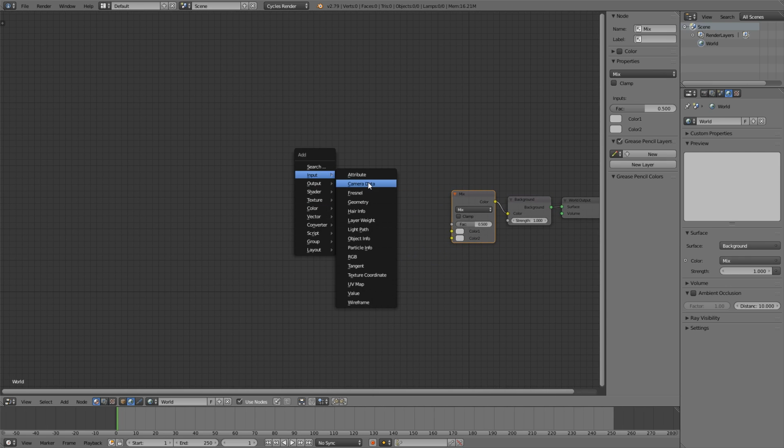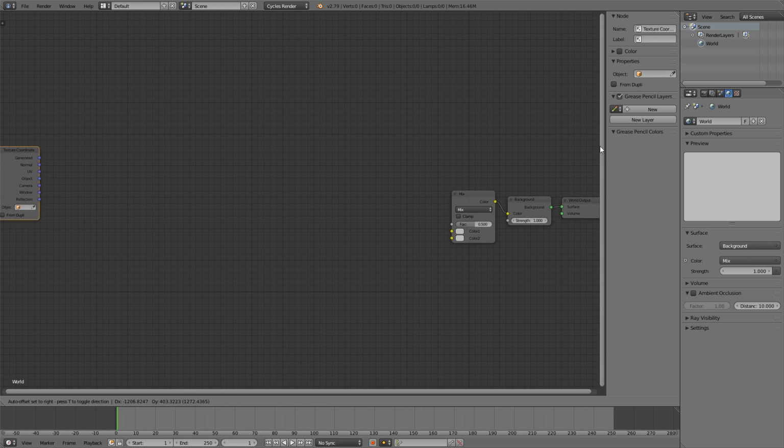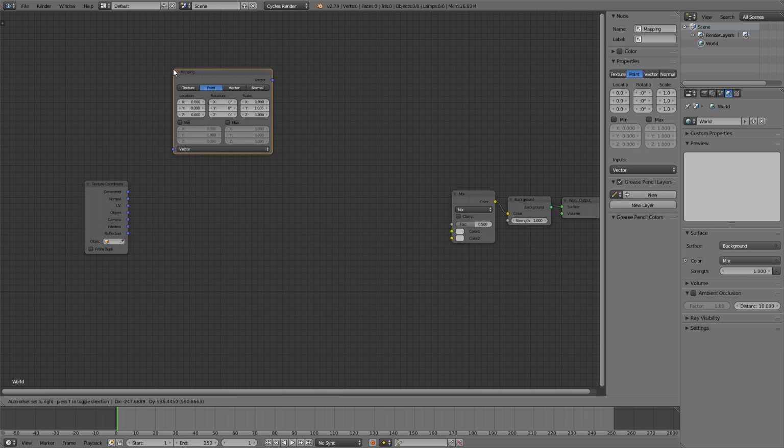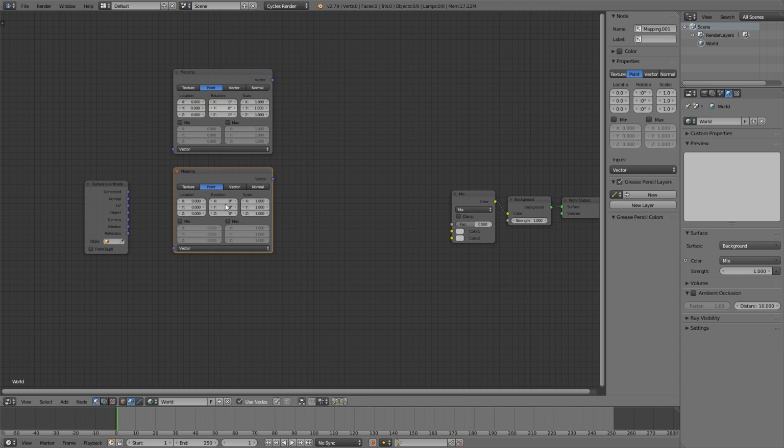So let's go and add an input texture coordinate right over here on the right hand side, and also add a vector mapping node. And let's duplicate this two times right away. You can do that using the Shift D shortcut.